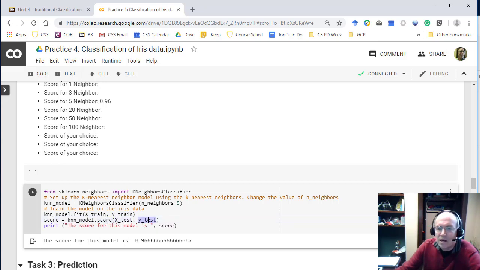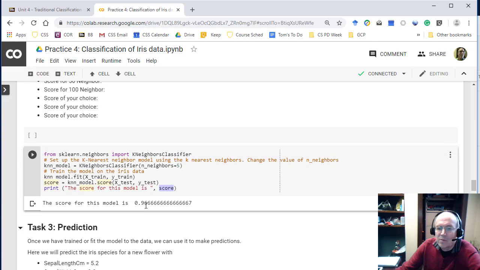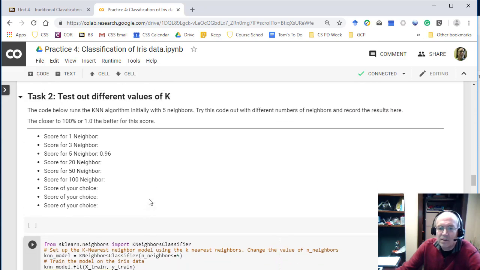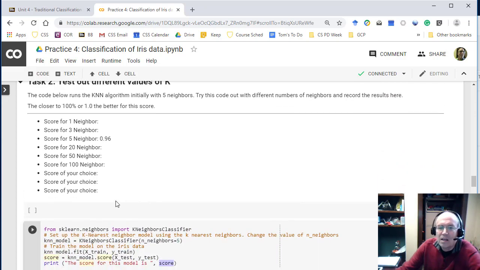So we give it the test data and see how well it performs here, how well it classifies, how accurate it is here. And then we're saving that score, and then we're just printing this off, and that's what it is here. So with 5 neighbors, the score is 0.96, so 96% accurate. So this number will be some number between 0 and 1, with 1 being best, meaning we're 100% accurate in our prediction, our classification of our test data here.